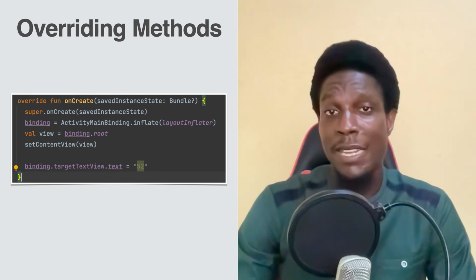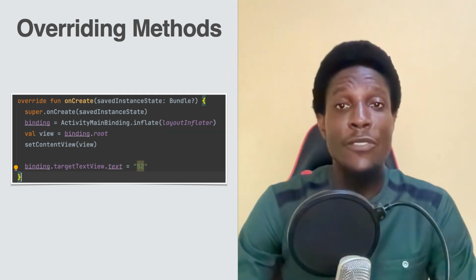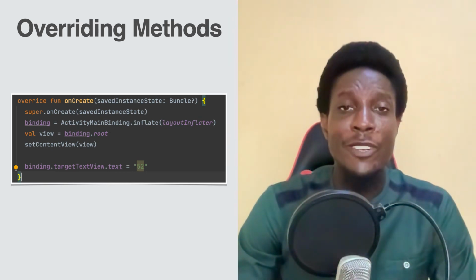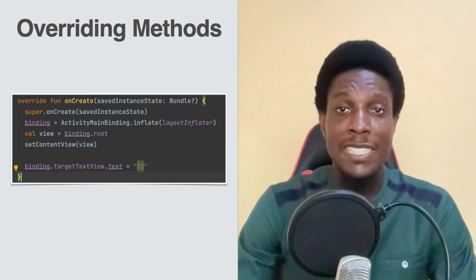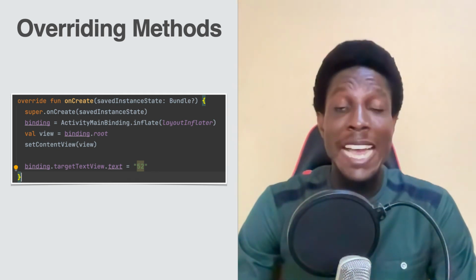You've already seen an example of overriding. The onCreate method inside the activity is an overridden method from the MainActivity's parent class. It must be overridden because all activities in Android are required to set a window to display views whenever the activity is created.